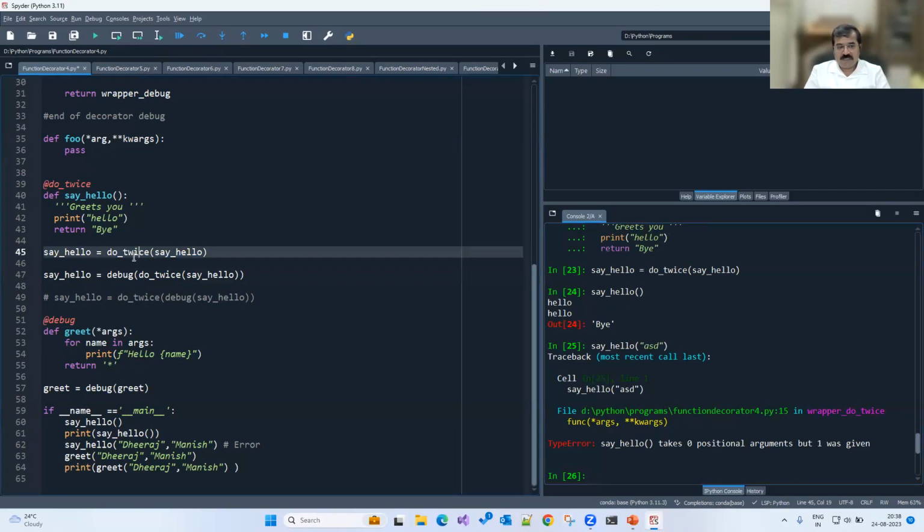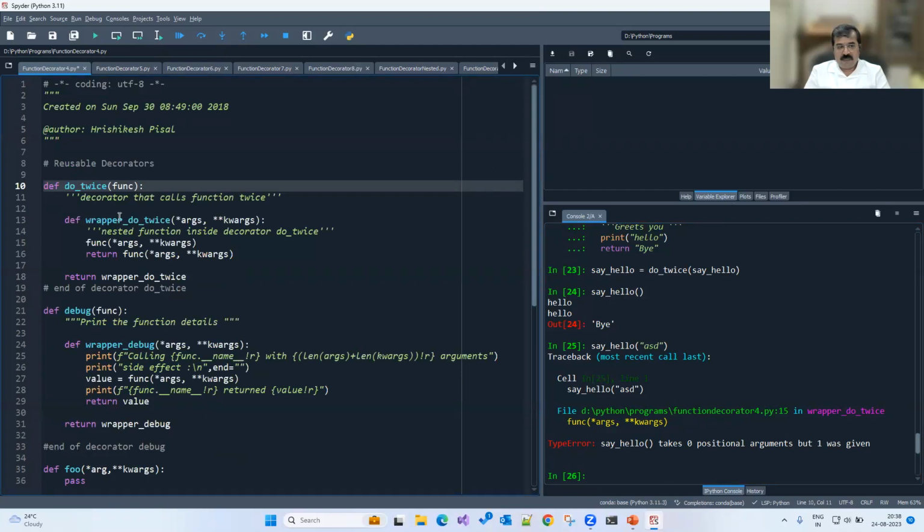Why? Because this do twice function returns this wrapper do twice. That is what is being returned. It may look like this is taking an arbitrary number of arguments. It may look like it's taking an arbitrary number of arguments.